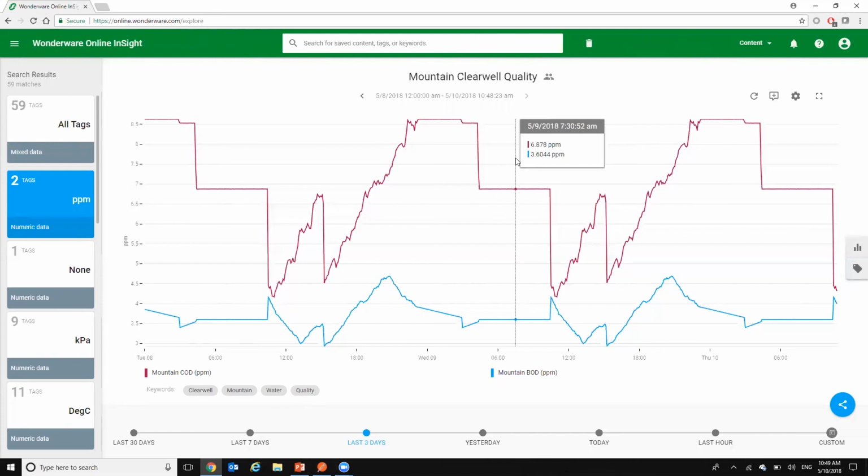So with that basic demonstration of what you can do with Insight powered by Wonderware Online, probably a big question in most people's mind is, what about cybersecurity? My simple response, what about it? We have a lot of effort going into cybersecurity. We spend a lot of time to make sure that your data is secure. And we even have a website devoted to this.